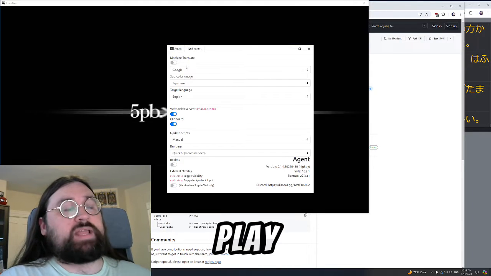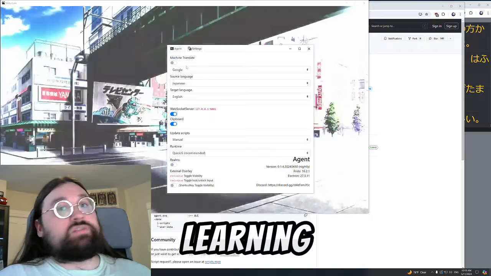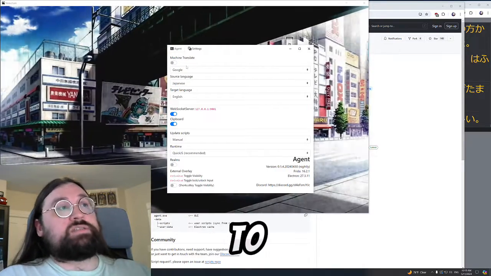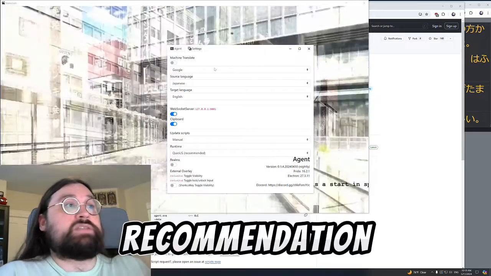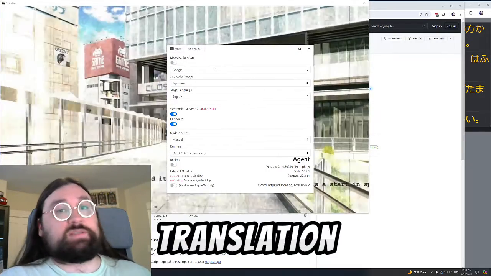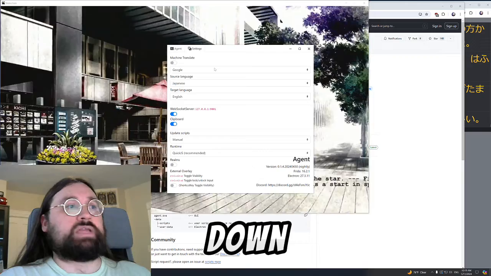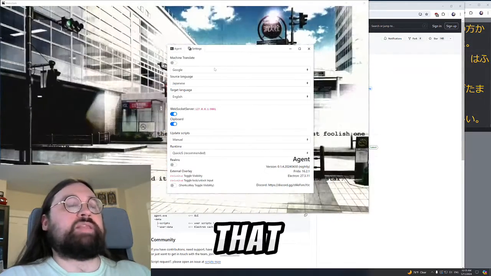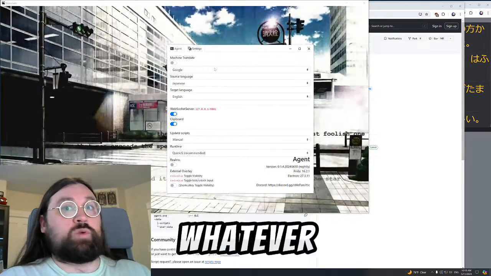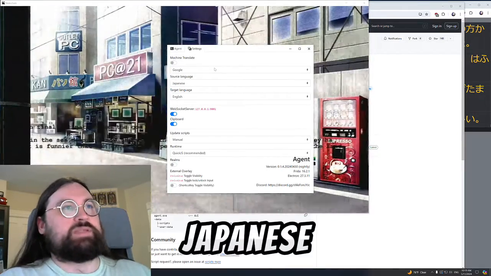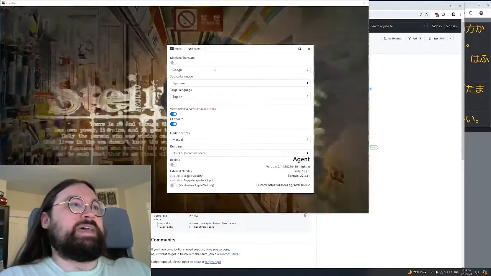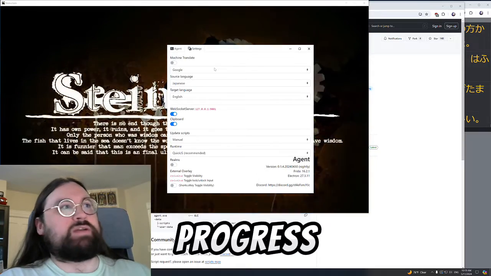If you're just playing to play and have fun, do the machine learning, do whatever. But if you're doing this to study Japanese, my recommendation is do not use machine translation. It is going to slow you down. It's not going to help you. At that point, you're just reading English or whatever your native language is. Don't do it. Read Japanese. Struggle with Japanese. Get more comfortable with Japanese. That's how you're going to make more progress faster.